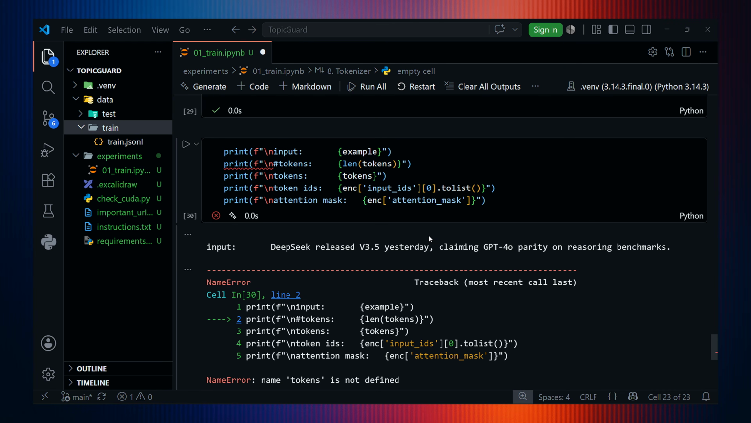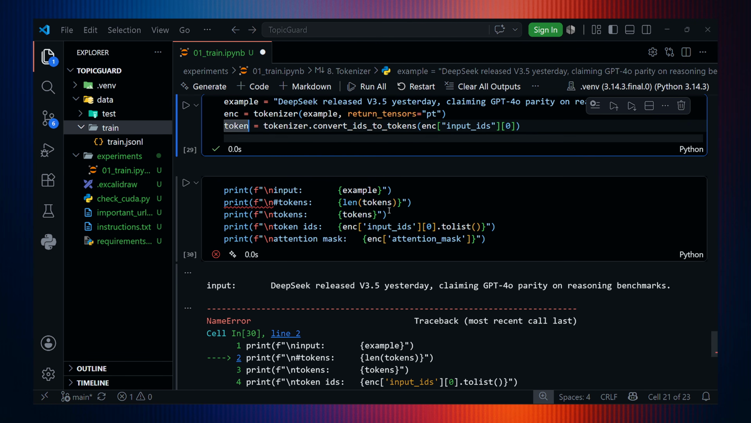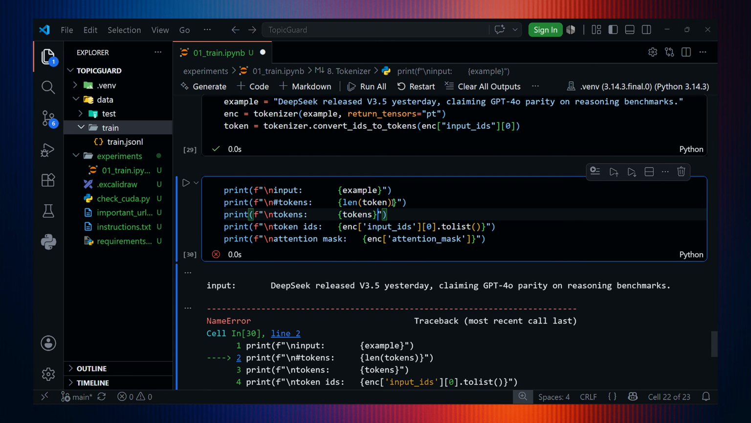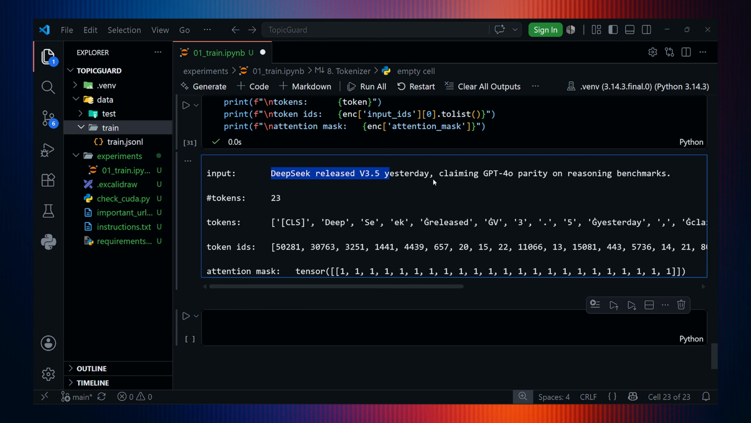Token is not defined. Why is token not defined? Because it should be tokens, and then done. Okay, this was the input. You can see the input is only 1, 2, 3, 4, 5, 6, 7, 8, 9, 10, 11, around 15 words present in the input. Tokens is 23. We are able to see 23 tokens.